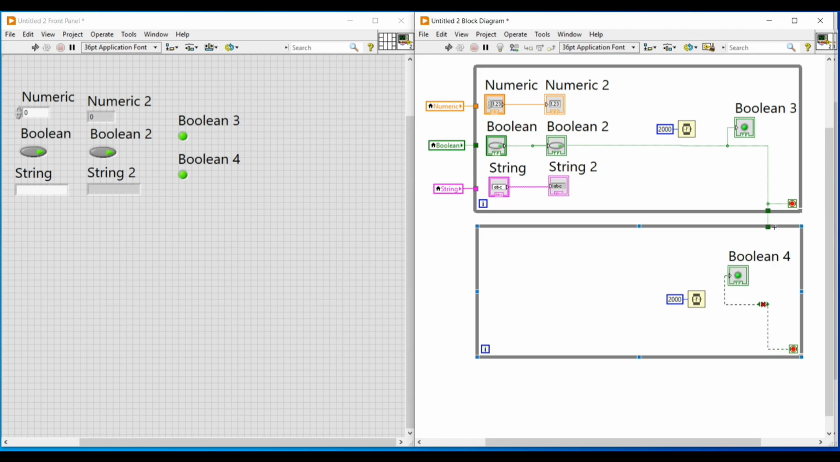So to make both the loops execute in parallel, I am deleting the connection that links both the loops. I am disconnecting the boolean local variable from the first while loop, dragging it inside the second while loop, and connecting it to the boolean wire. First I am switching off the boolean control, boolean indicator and boolean LEDs. And now again I am running this program by pressing the run button.